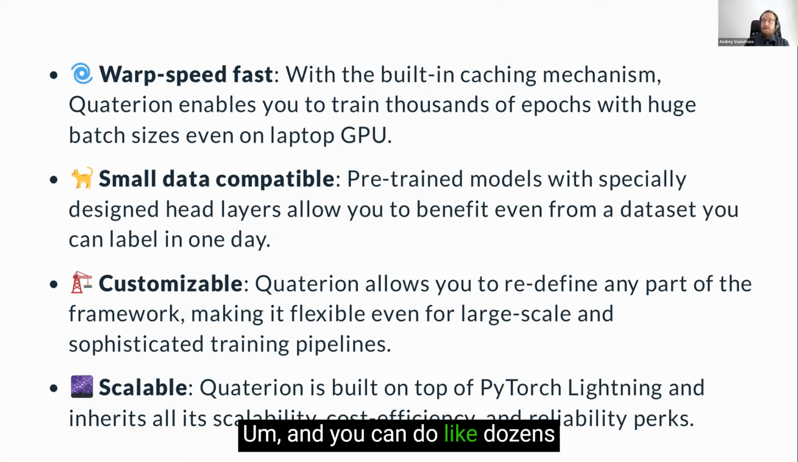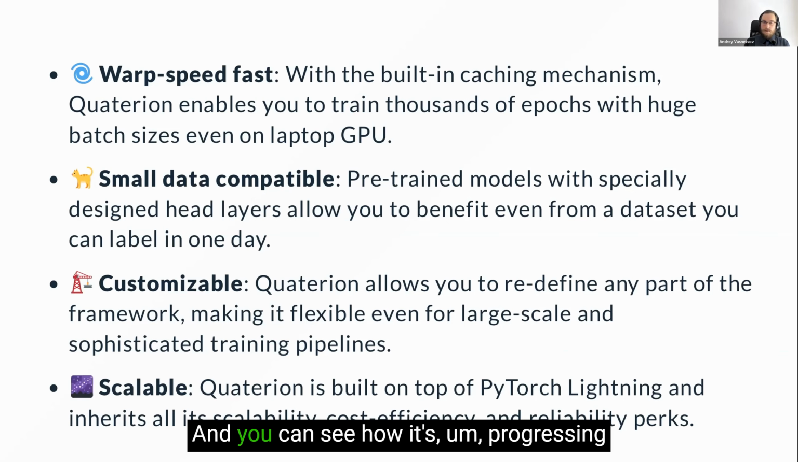And you can do dozens of experiments in just one hour, and you can see how it's progressing compared to the pre-trained model. It actually gives you an understanding of how similarity learning works.